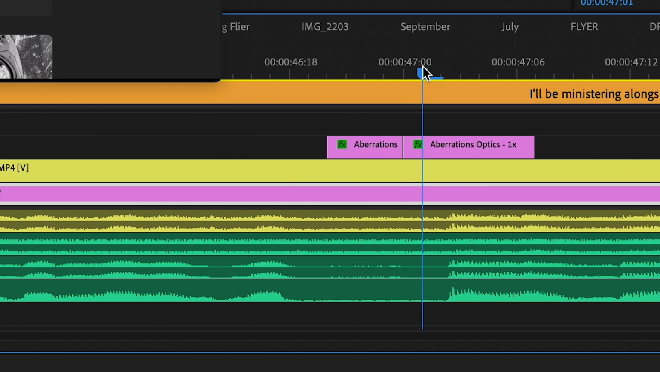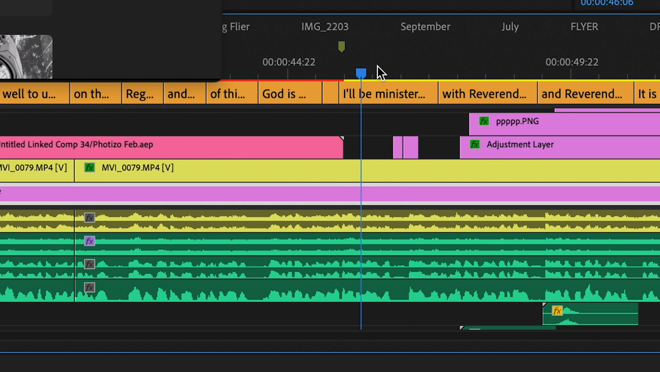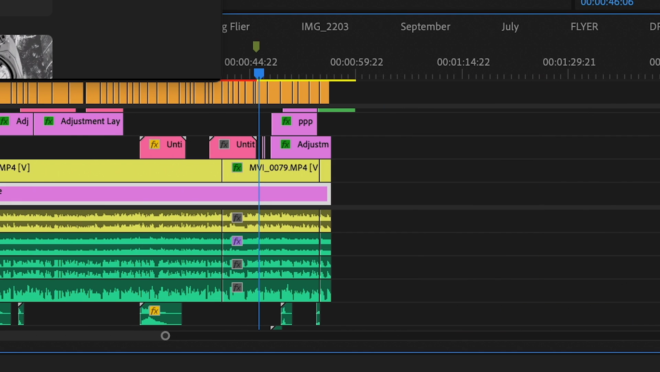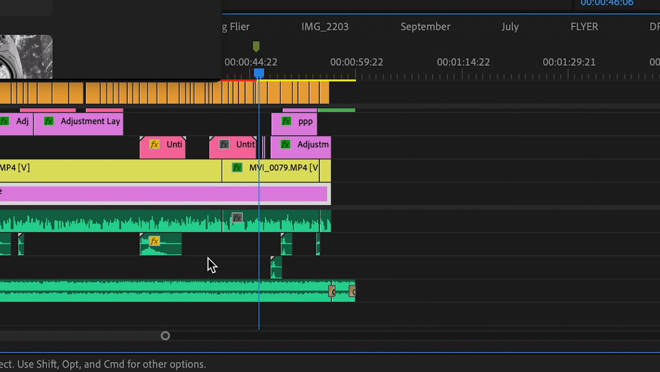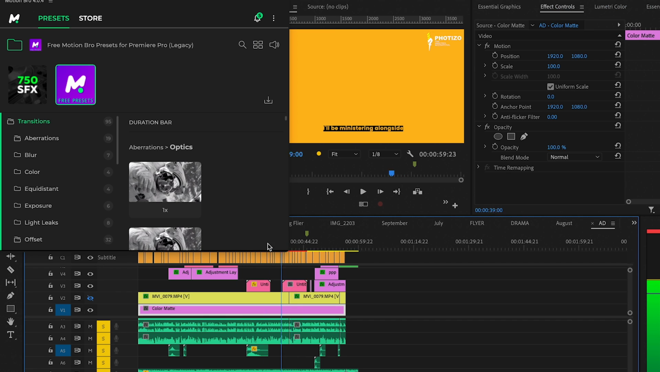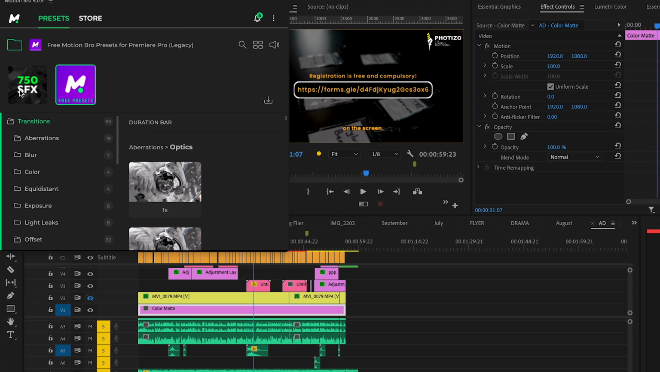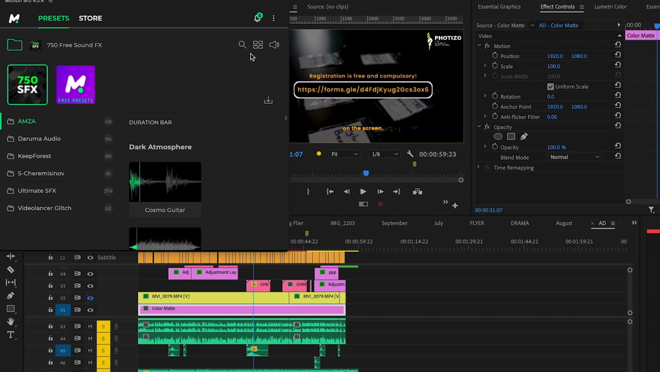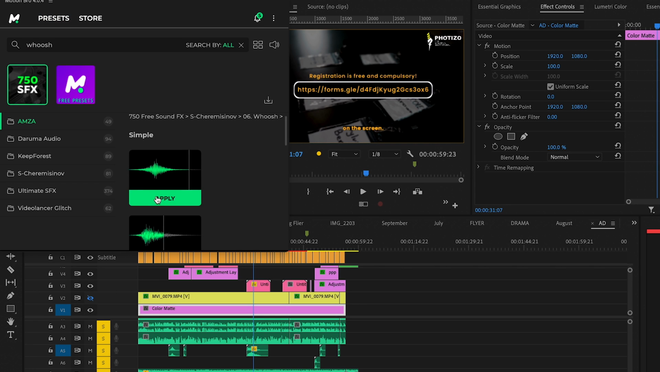The same thing applies for sound effects. You can't see the difference now because I'm just using a solid. So even if I'm at this point where I have something, if I go to my sound effect and choose whatever one, I can also search, let's say search for whoosh, then I apply this one.